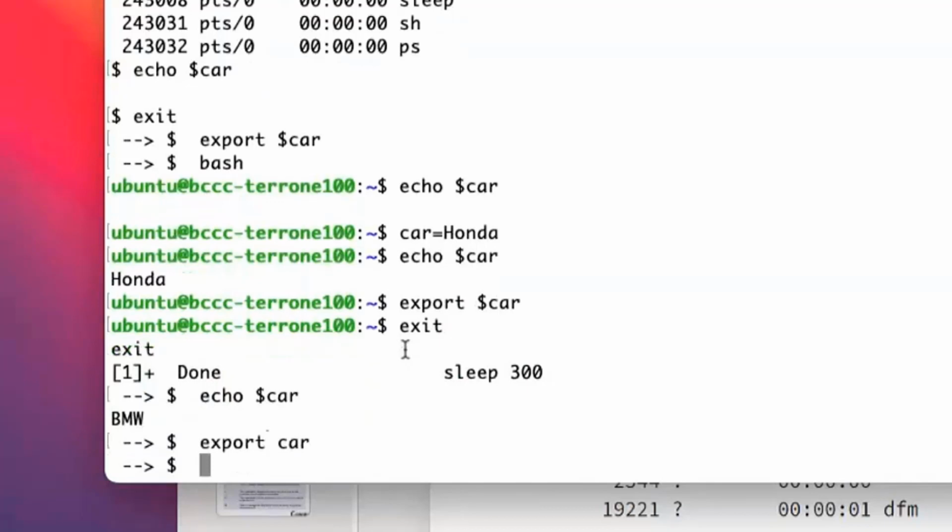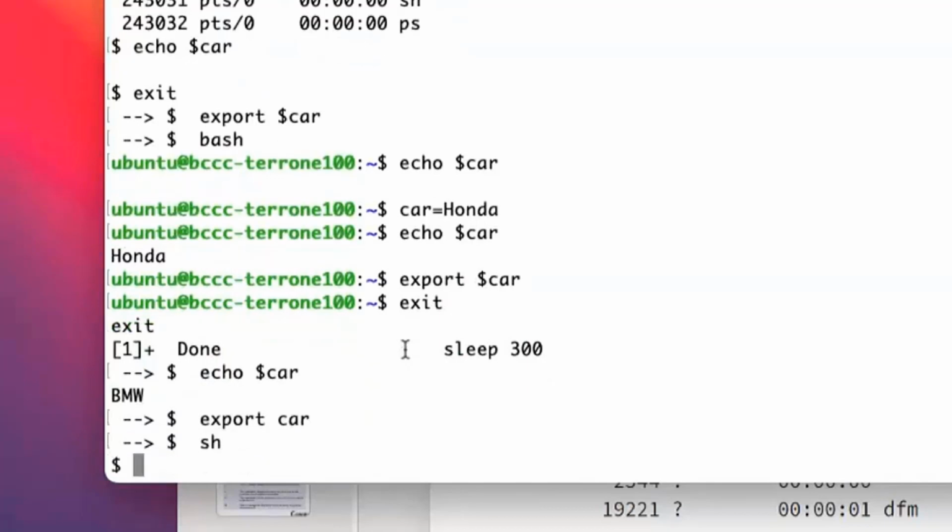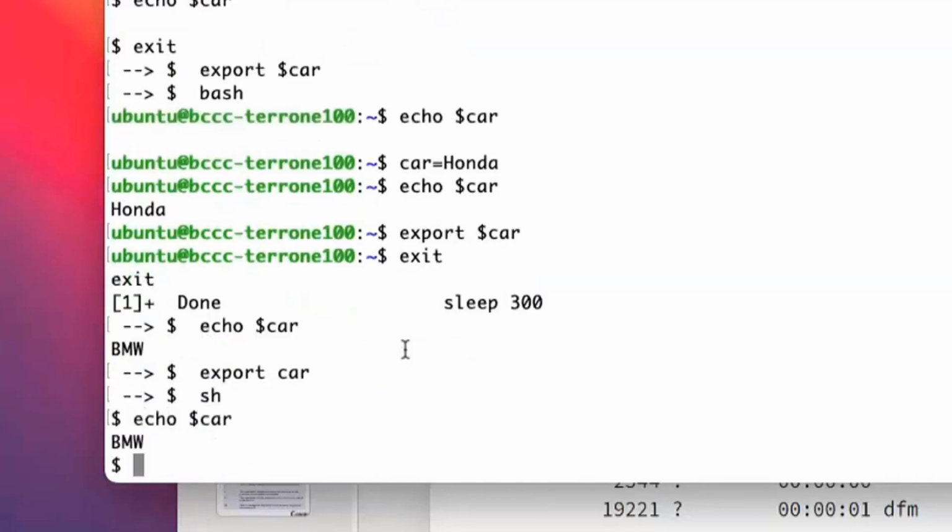now let's try a subshell again. We're back to the dollar prompt. If I say echo $car, okay, so now the value was passed down. So when you do the export command, you just export the name of the variable.